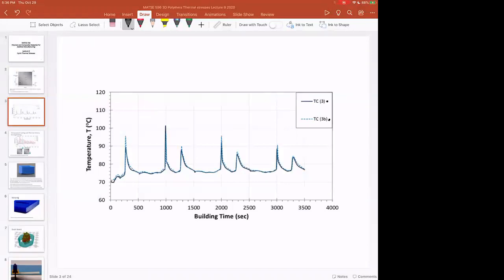You can see that the temperature goes up and down depending on the passes that they make over the hole or near the hole. And so this starts to get really interesting because you have build time here in seconds. So this is over the course of about an hour or close to an hour.